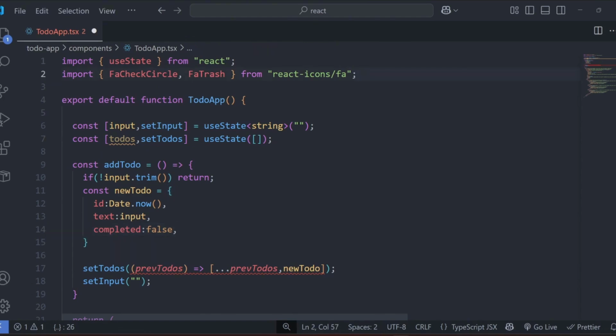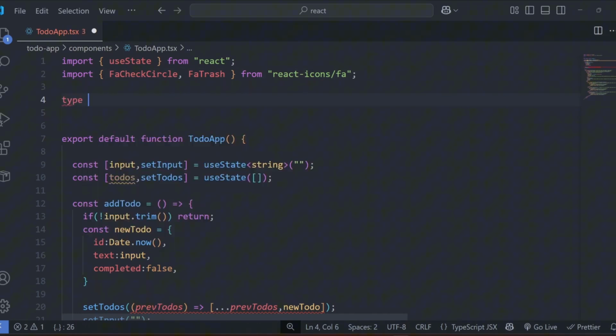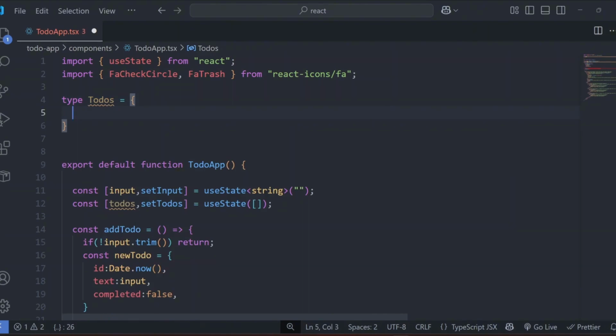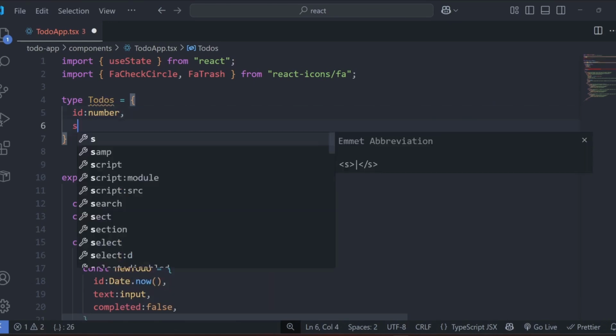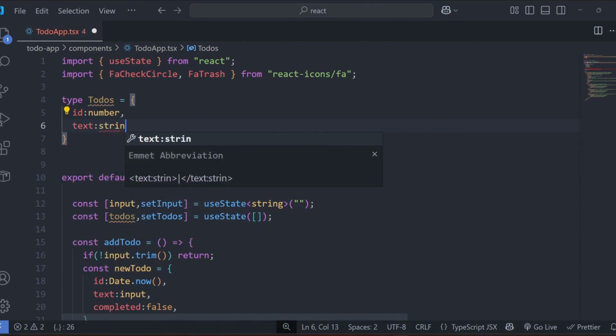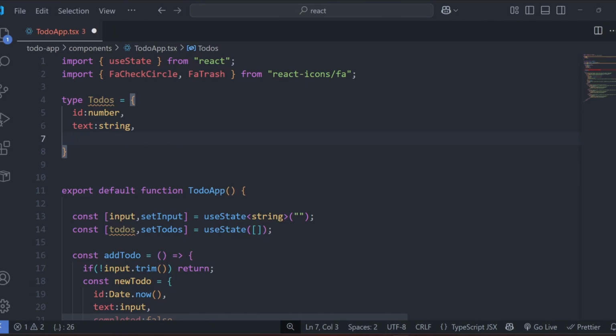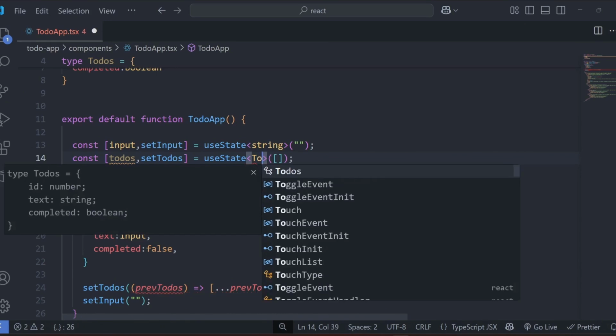Since we don't have a built-in to-do type in TypeScript, we have to create that data type. I want to come up here and say type to-dos is equal to, then first of all I want to pass in the ID. This ID is going to be of type number. Then I'm going to pass in the text, which is going to be of type string. Then I'm going to pass in the completed, which is going to be of type boolean. Then we can come over to our useState and actually specify that data type, say to-dos.